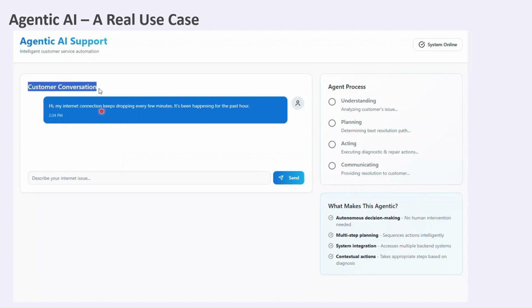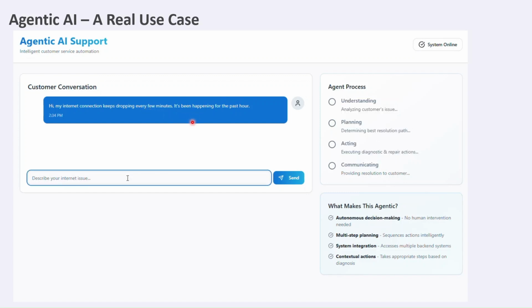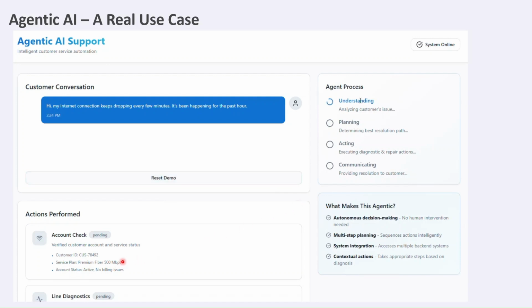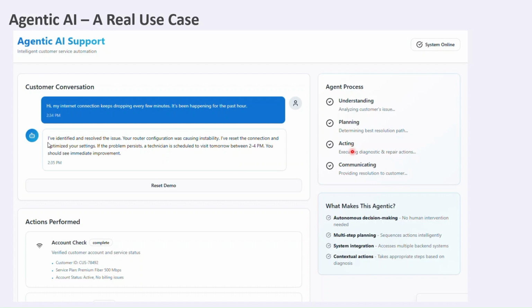The user is having an internet connection problem. It says that its connection keeps dropping every few minutes. So what should I do now? So it writes the problem and says, can you please check why that is happening, and presses the send button. As you can see, once the send button is pressed, the agentic AI application starts thinking and understanding the problem, it plans the resolution, it is acting on that, and it also sends a communication. Once it performed all these operations, you can see it responded with the text that I have identified and resolved the issue.